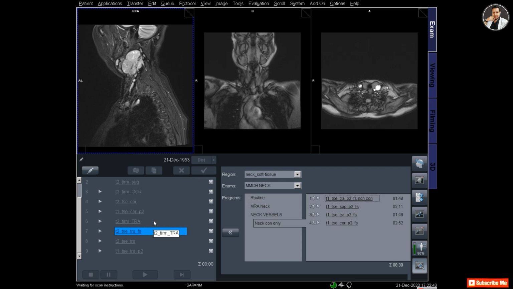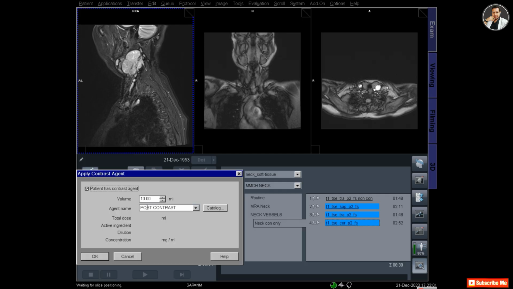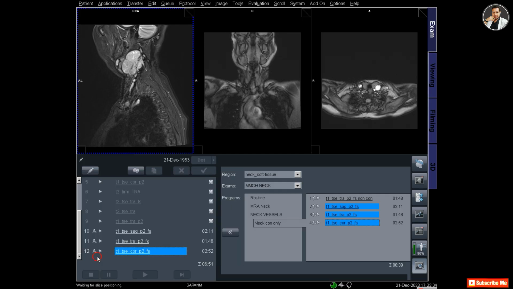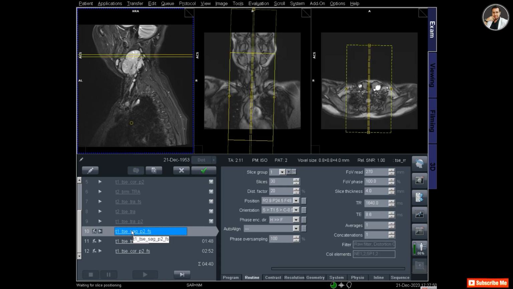Now drag the post contrast protocols to the exam list, and from the neck contrast folder select the post contrast protocols, and those are T1 sagittal fat sat, T1 transverse fat sat and T1 coronal fat sat. So these three protocols will be taken for post contrast. So always take T1 fat sat protocols after contrast injection.